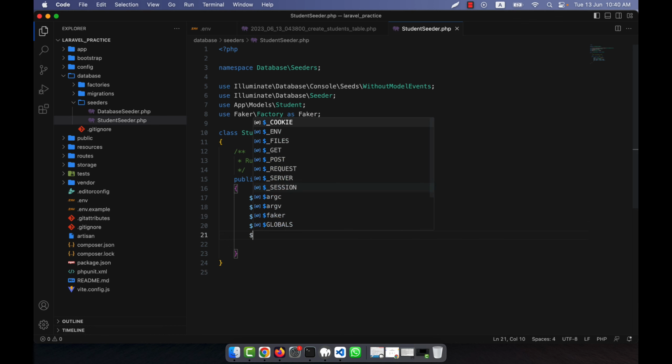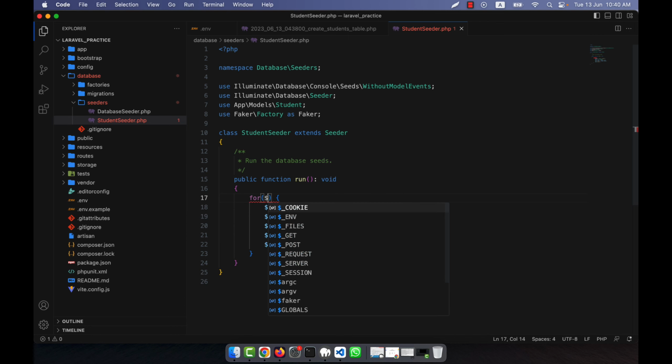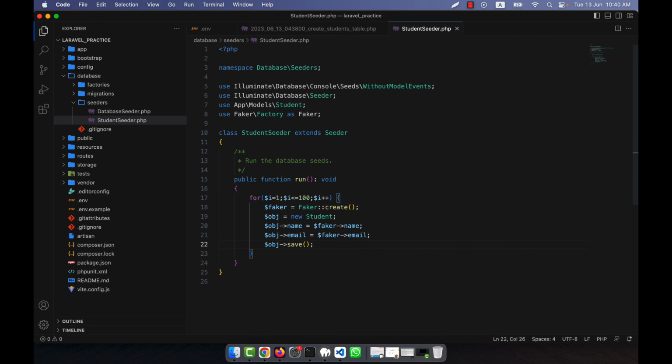If you do not understand what I am doing, you can go back and see my tutorials on seeder and faker. You will understand it clearly. So here I am going to add some students, for example 100 students, equal to 100, then i plus plus. Okay, like this. Now if I run this, 100 students will be created with fake data.